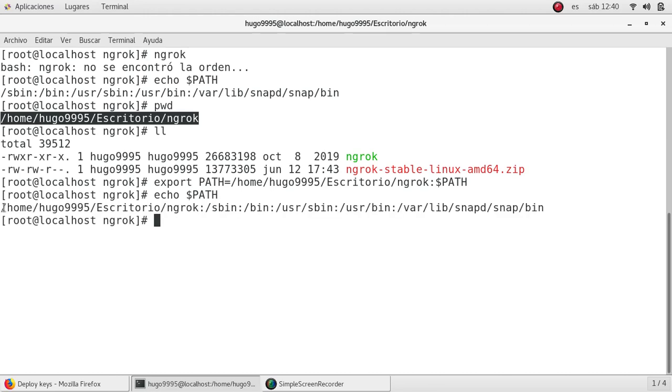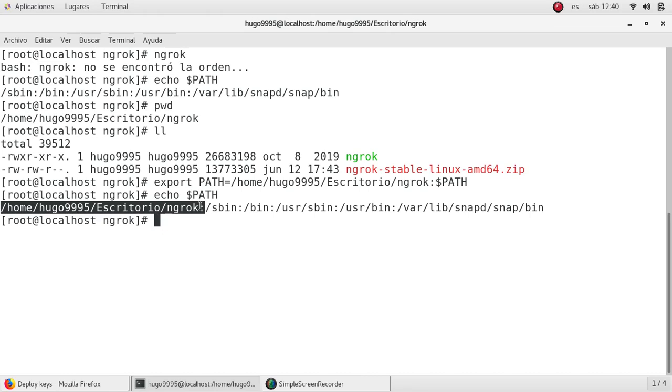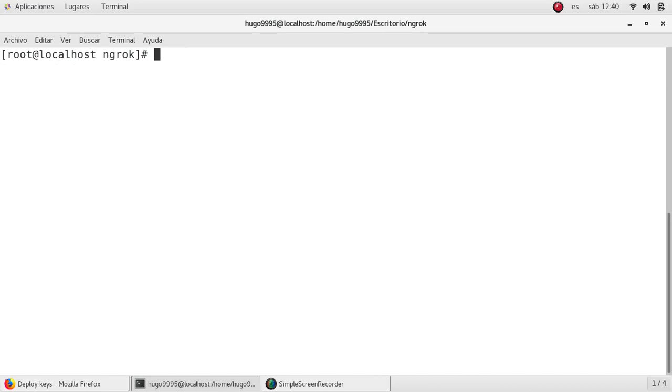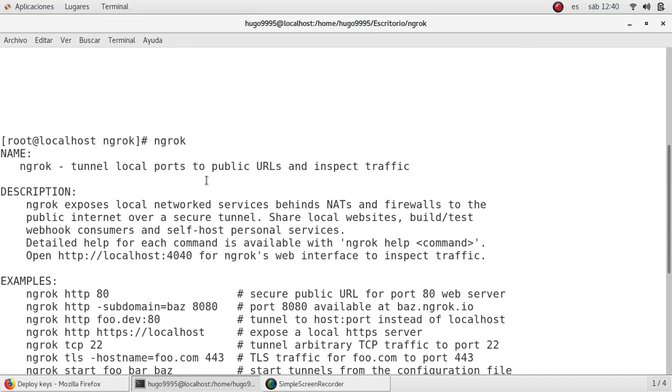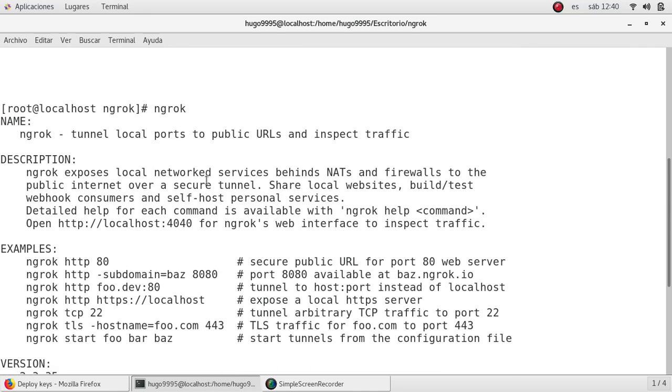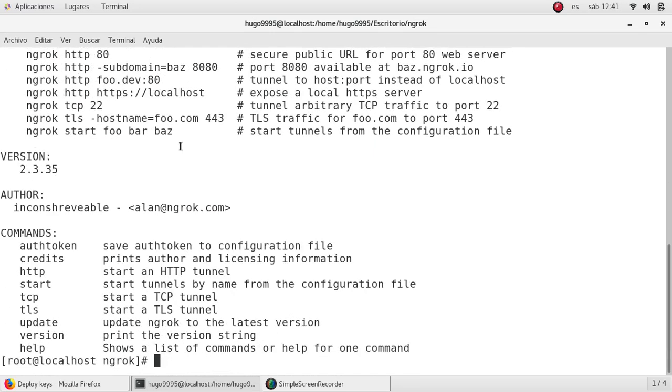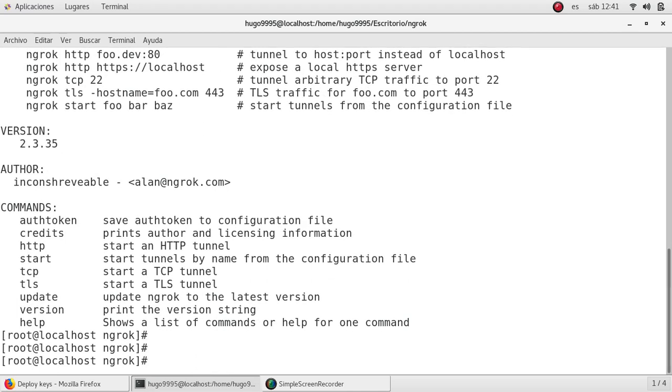As you can see, the new directory, the new path, is already in the variable. This means that if I type ngrok again, the command should be found, and it is. This is the expected behavior because the path where the command is located is now added to the PATH variable, so the system recognizes it and allows me to use it.